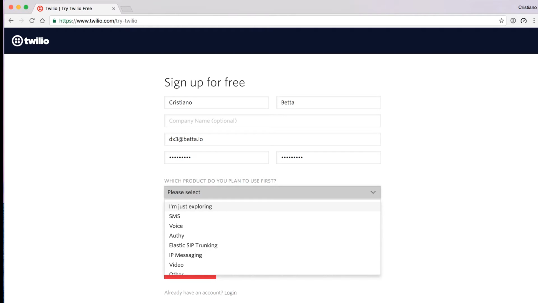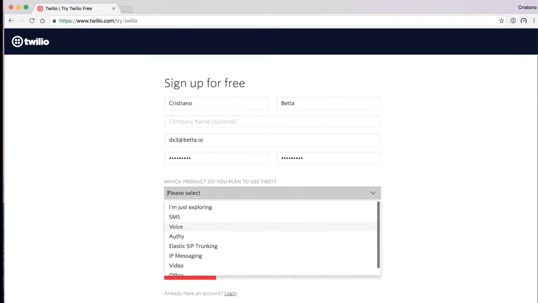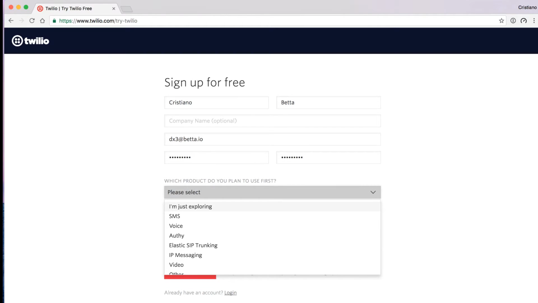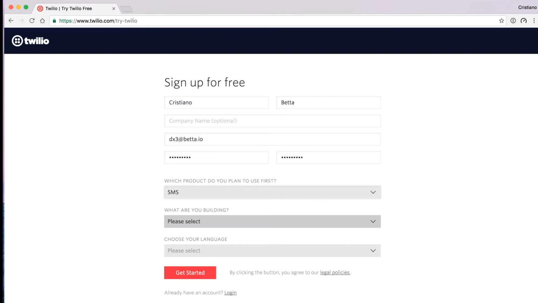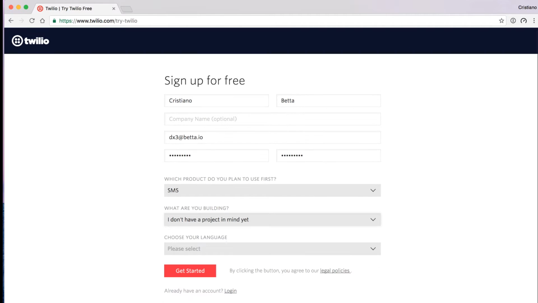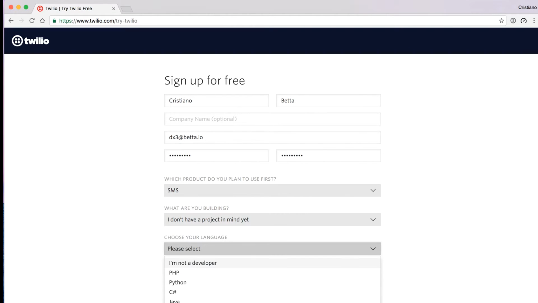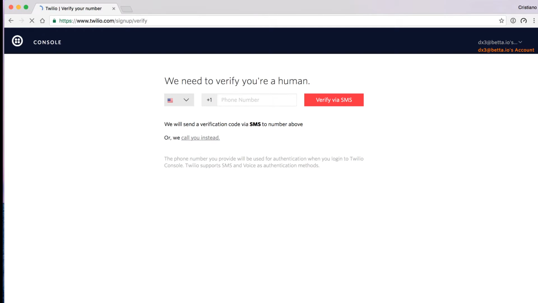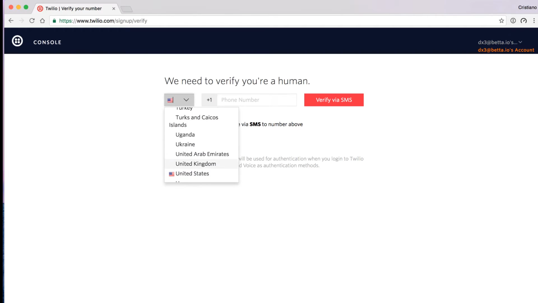Which product do you plan to use first? This is actually quite nice. I can specify what I'm going to do first. And the nice thing is they've actually just given you an option. I'm just exploring. In this case, I'm focusing on SMS, so let's focus on that. What am I building? Don't have a project in mind yet. Choose a language. Cool. I'm a Ruby guy, so I'm going to pick that. There we go. In this case, they want me to verify my phone number.